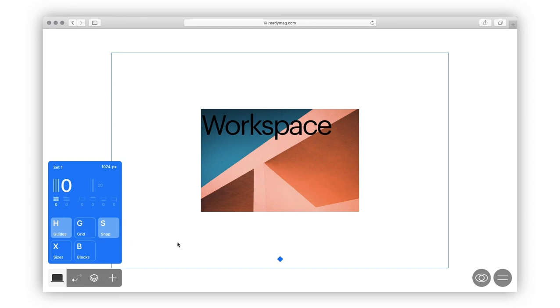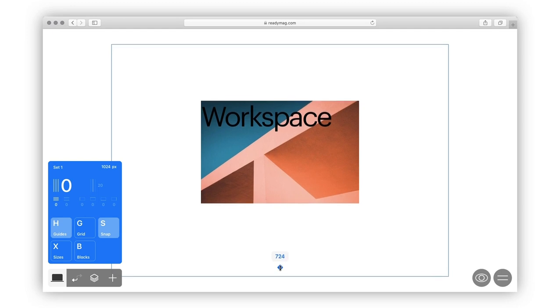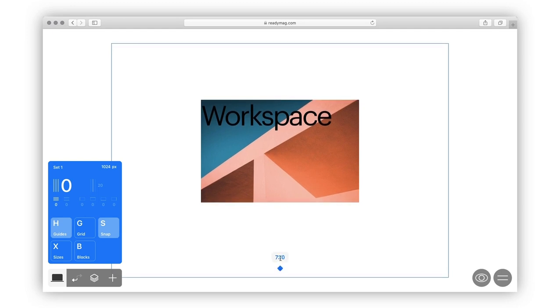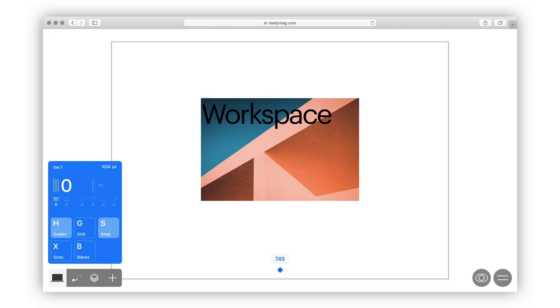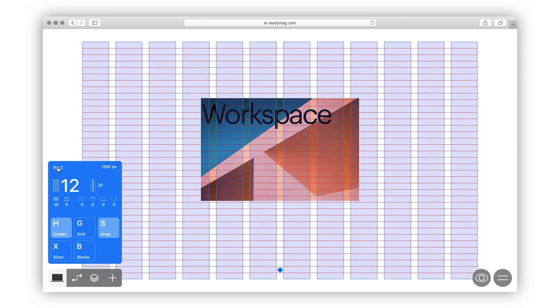To change page height, drag the blue diamond icon at the bottom of the page up or down, or you can set an exact pixel value in the dimensions pop-up. By default, the frame width is set to 1024 pixels, but you can adjust for up to 2048 pixels wide. You can also switch between existing sets of guides or create your own custom settings to save.